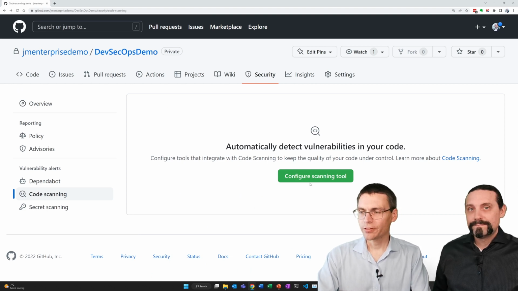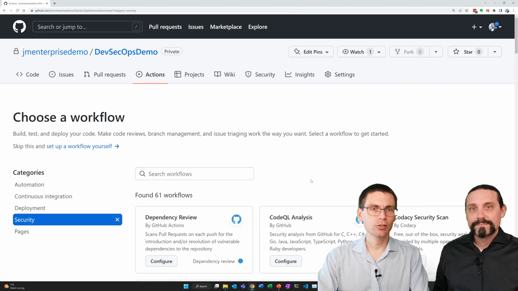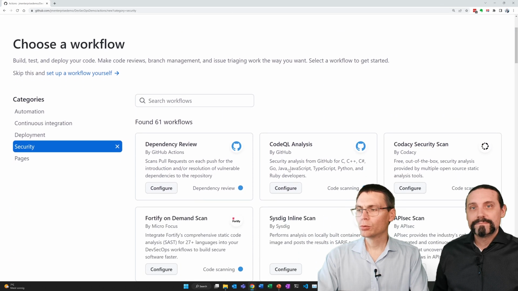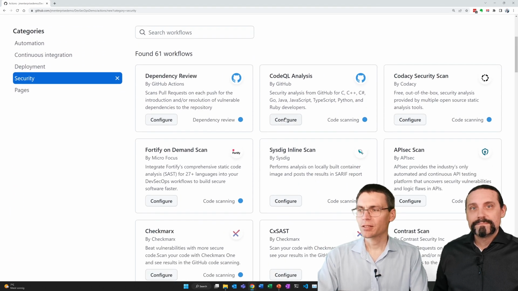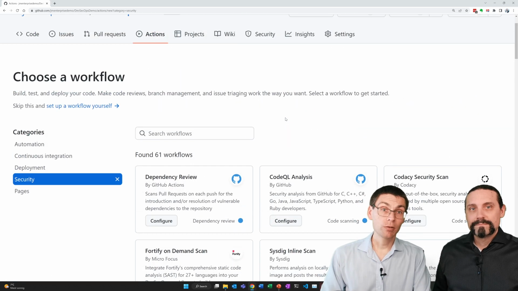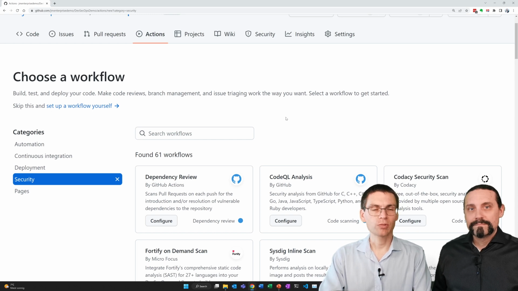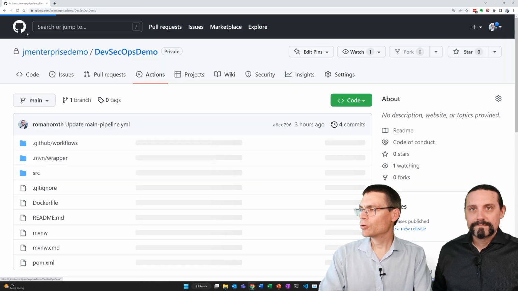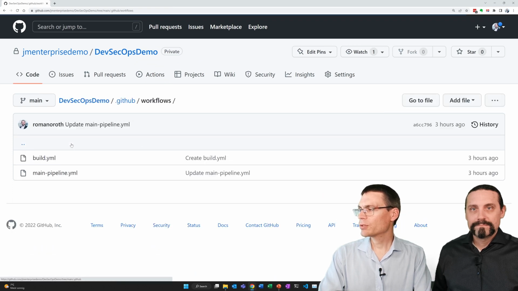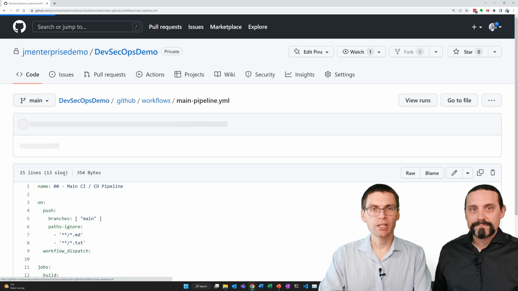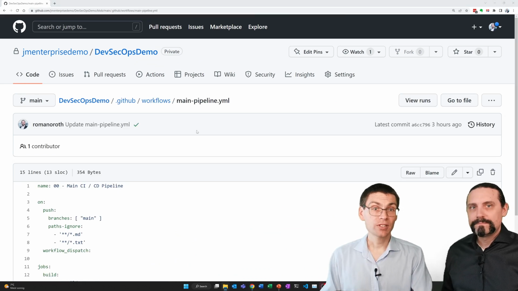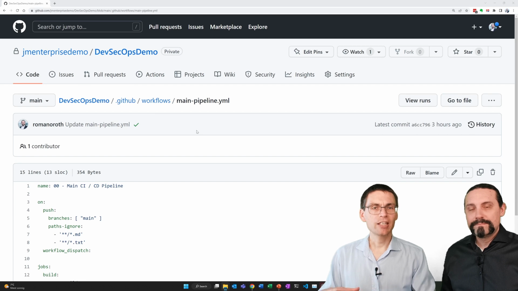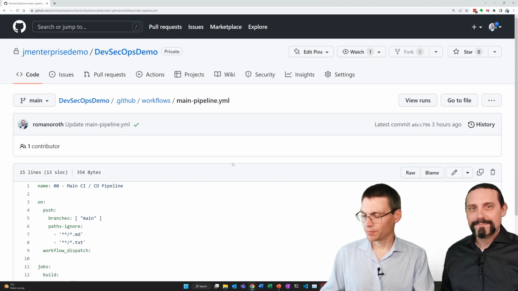Now one option you have is clicking on Configure Scanning Tool and choosing a tool from the marketplace and clicking on Configure here. But we will show you how to do it manually and understand the code that comes from that. I go to code, workflows, and to our main pipeline. Next, I use a very cool feature that provides me a development environment within the browser. I can start it by pressing the dot key.